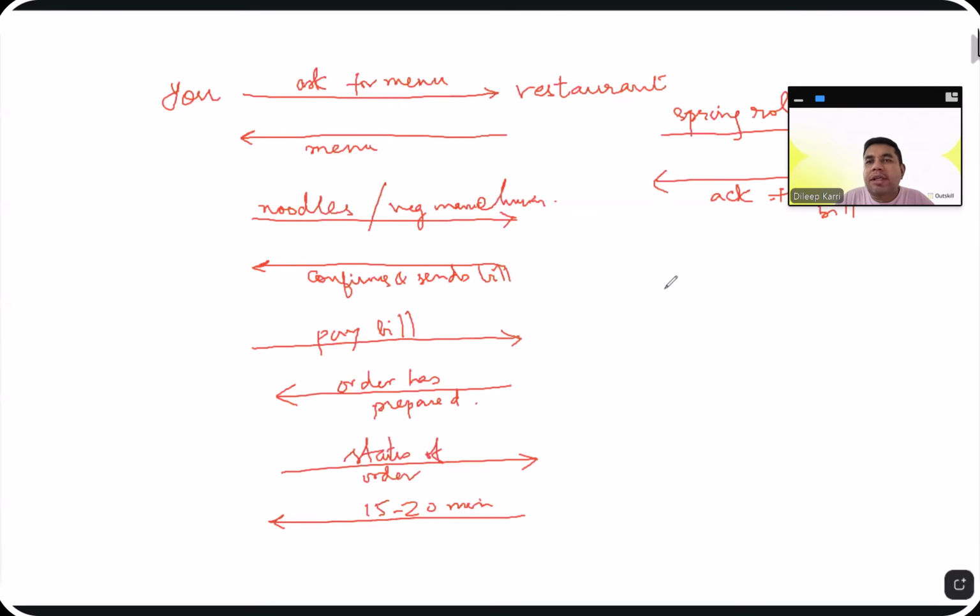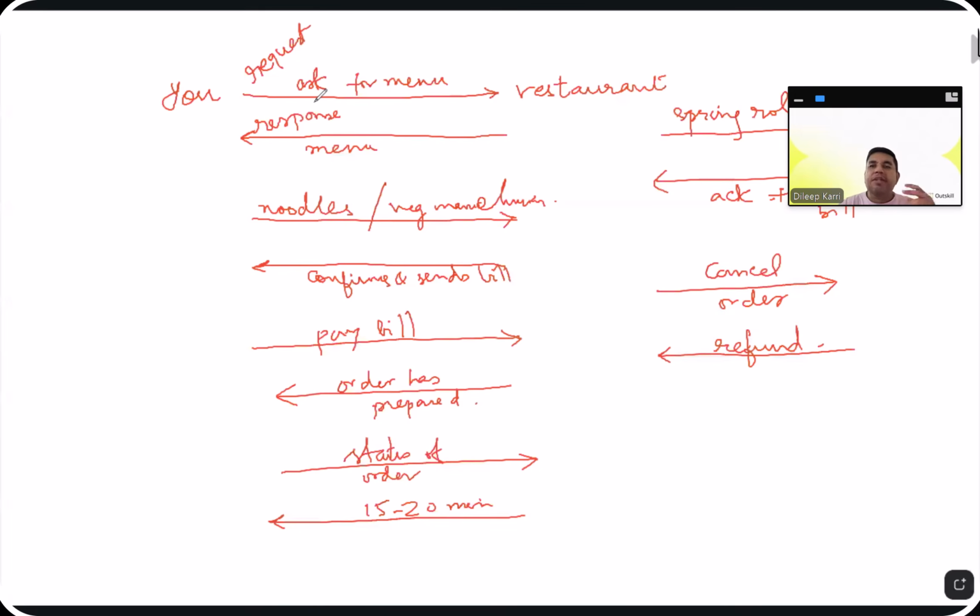Then, for some reason, you got the food, but you did not like it. You say, I want to cancel the order, the food was very bad. And the restaurant, because you're a long-time customer, apologizes and gives you the refund. So this is a typical conversation that keeps happening between you and the restaurant. Think of this: the first message you send is a request, and the answer you get is a response. So there's a request-response type of conversation that keeps happening between you and the restaurant.